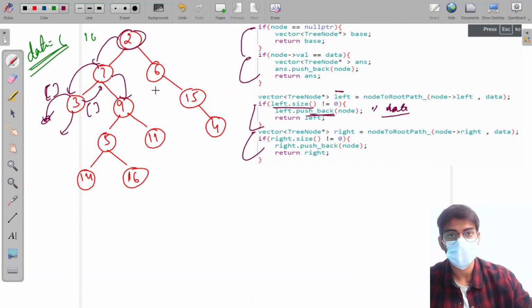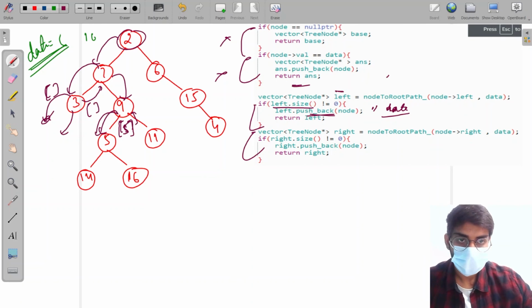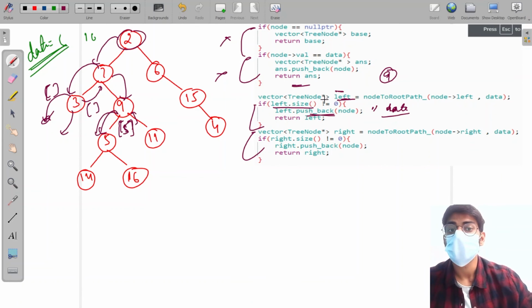Again both these conditions are false. Then again it is going to move to the left side. If we move to the left side and we check for the 5, then it is equal. So what we are going to do is fill the 5 node into this vector and return it. So in case of 9, our left call is finished. Now we have received this 5 in the left variable.